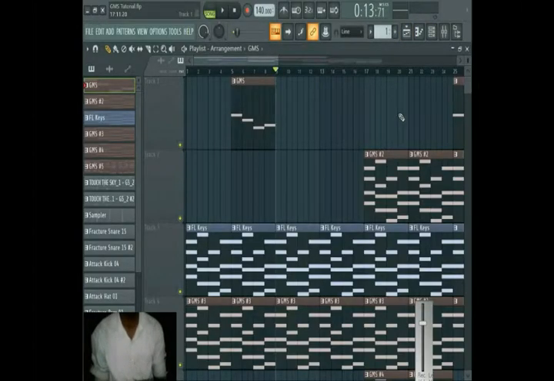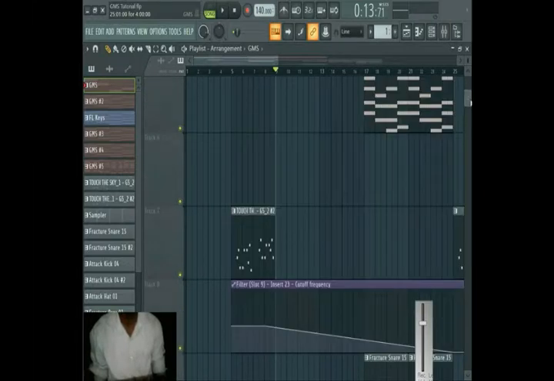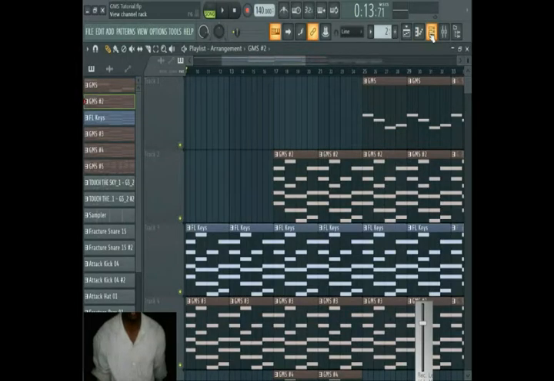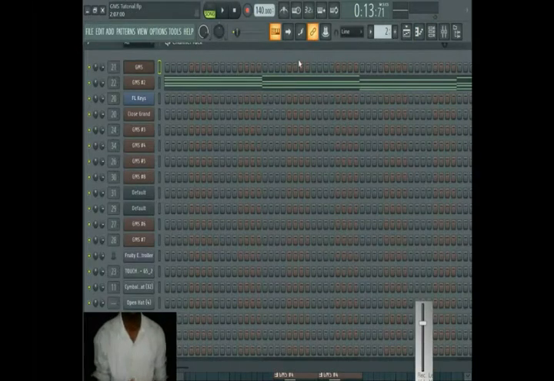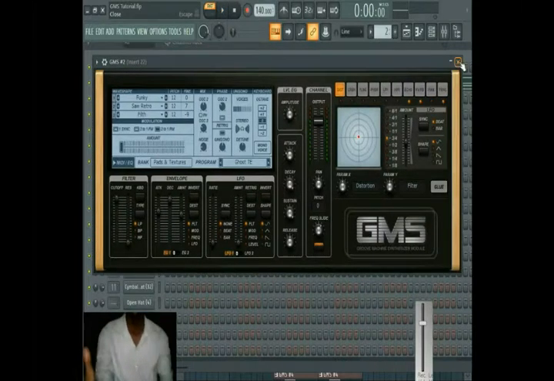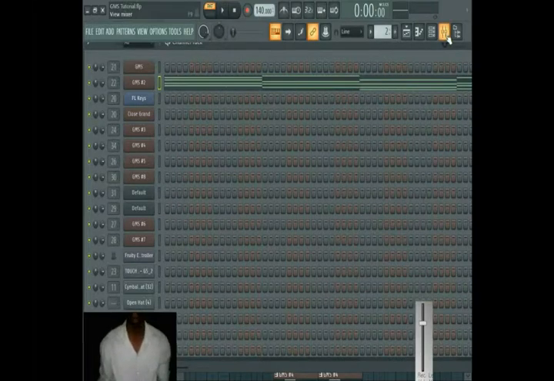Then we have, I want to speak of the lead before the drop. Then we have again GMS. I think already you can see how useful this plugin is. Maybe I messed around with this, but I'm going to give you the FLP for free, so you can mess around with it a little bit more. Just have fun with music. That's the whole point.